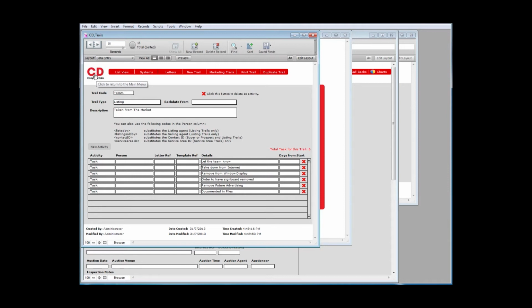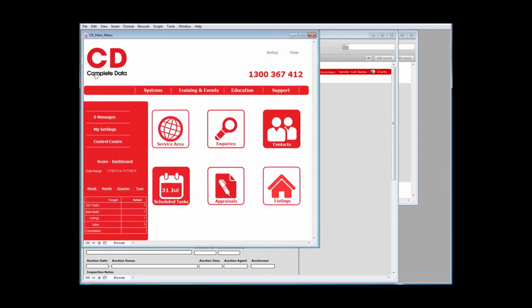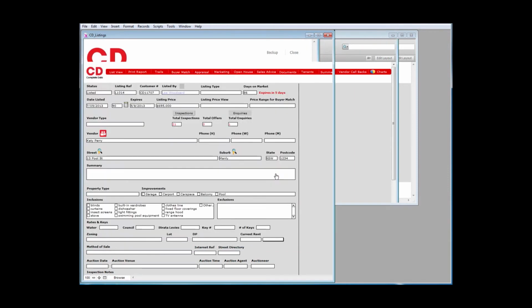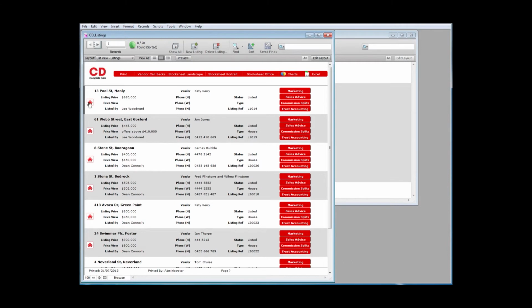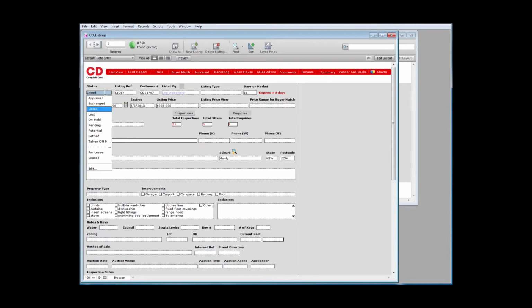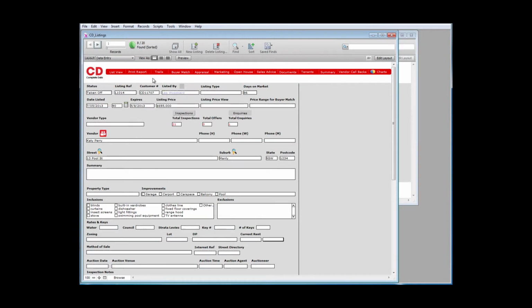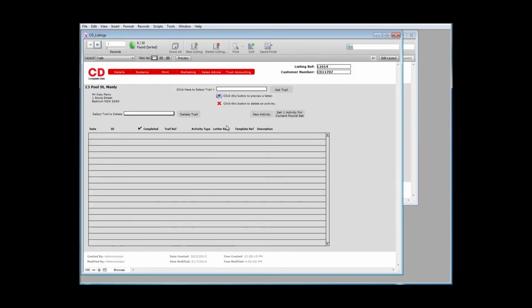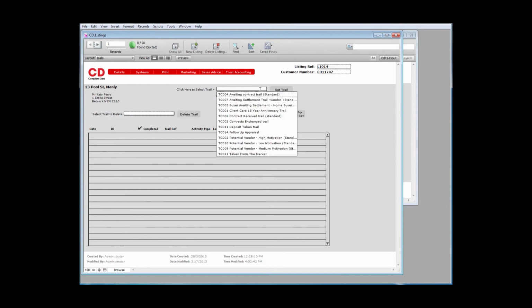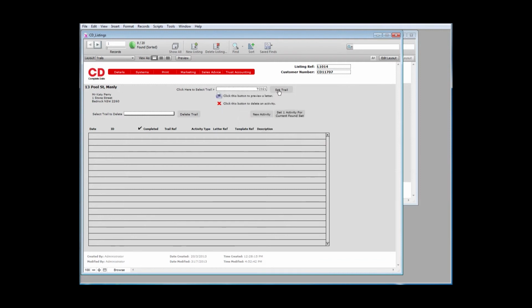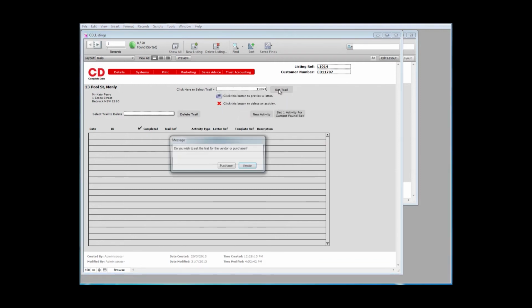So to set this trail I can go to the CD icon, back to the main screen, I can select listings, I can find the property that has been withdrawn, and I can change the status straight away to taken off the market or withdrawn, and I can go into my trails. I can see I've got my taken from market trail at the very bottom here. I can select this and set the trail for the vendor.